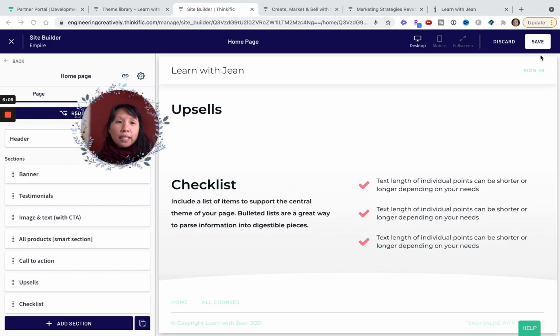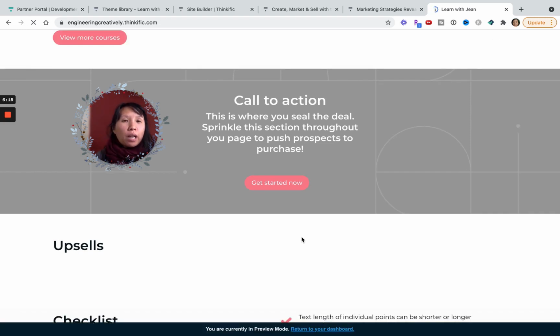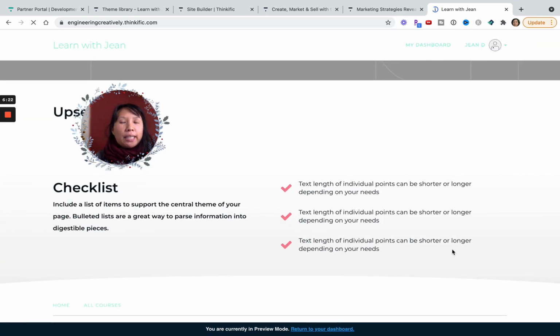Okay, I forgot to save it. Let me click save. That's why it wasn't showing up. And now I can refresh this and preview to see that checklist. Remember, saving is really important. Otherwise, when you preview, you're like, what? Where did it all go? Now you can see my checklist appears.